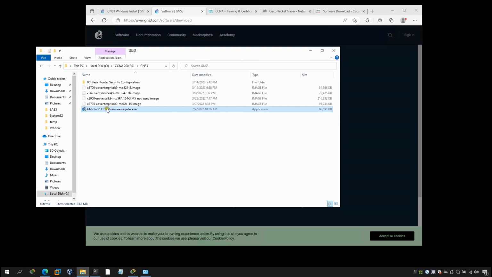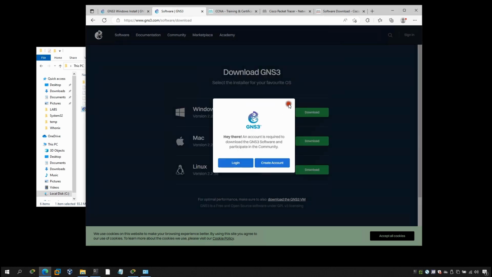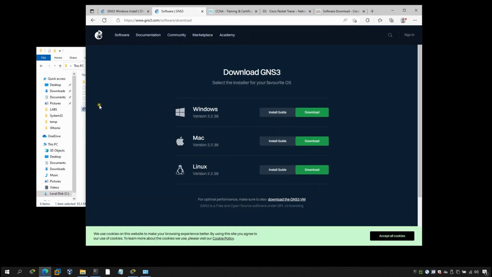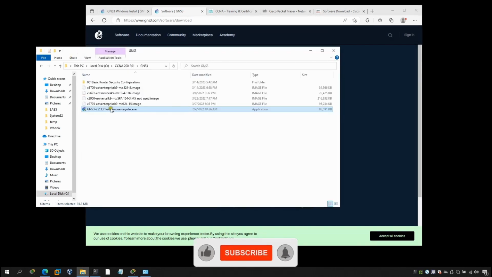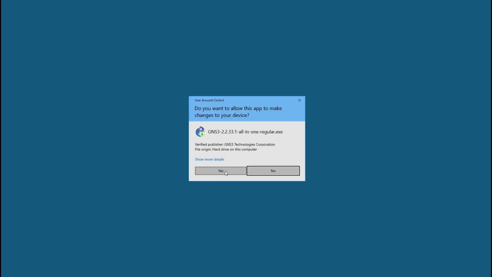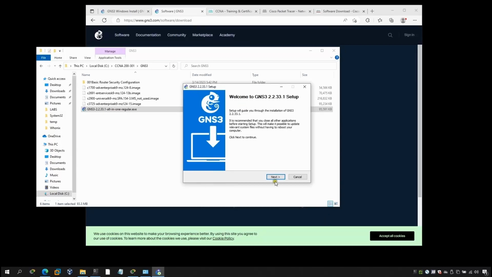This is version 2.2.38. It is a little bit older, but that should be okay. Once you download it, it should look something like this. Once you get this, you have to right-click it and run as administrator. Click on yes, and click on next.